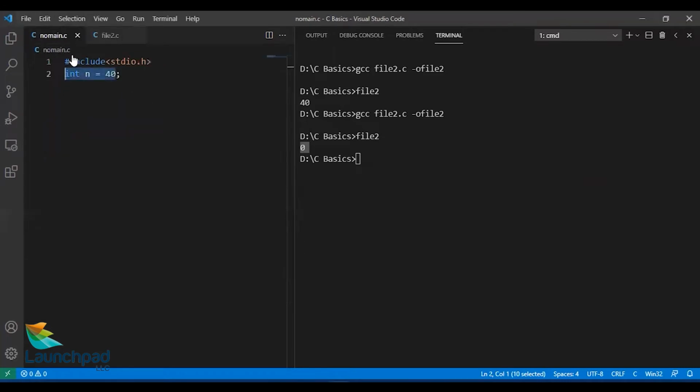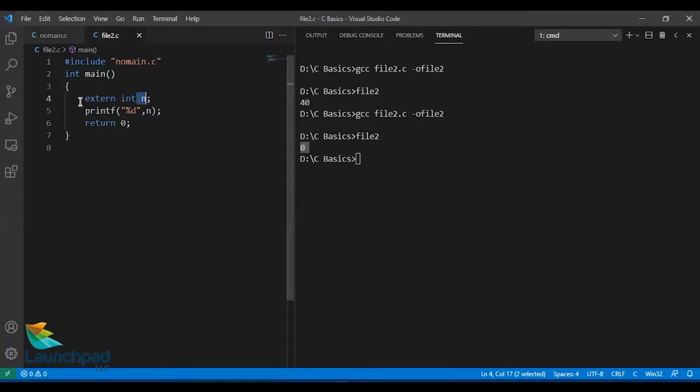So it goes to this file and checks for the existence of this variable called n. It picks up this memory, and that memory will be marked with the same label of n here. So it shares the same memory. So that is the meaning of extern. Now there's one more word called register. Now this register is nothing new.